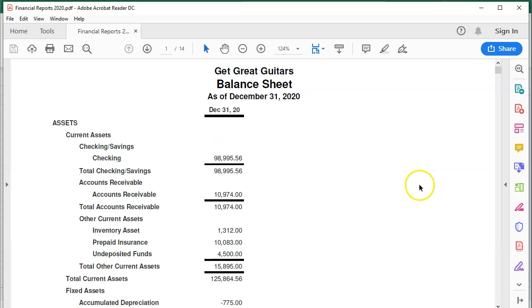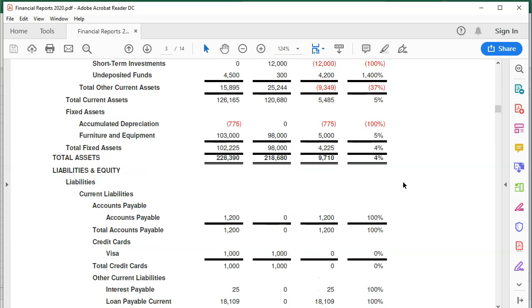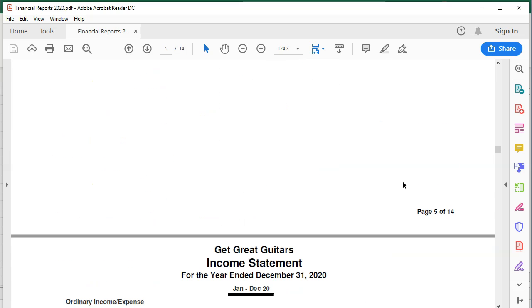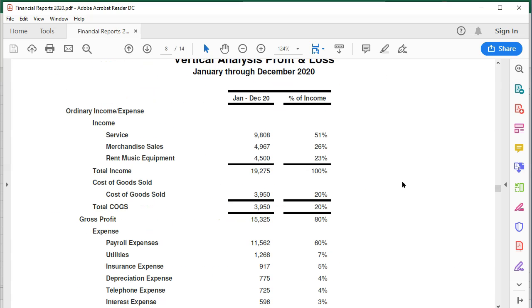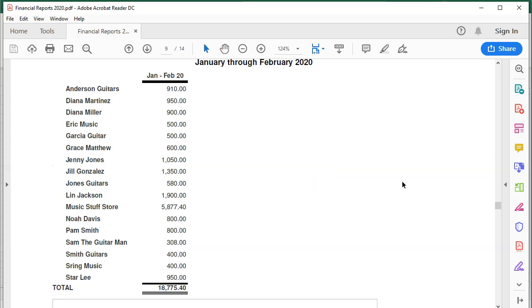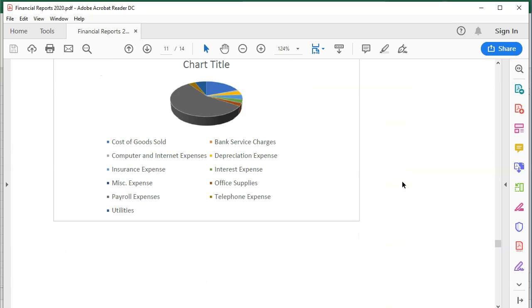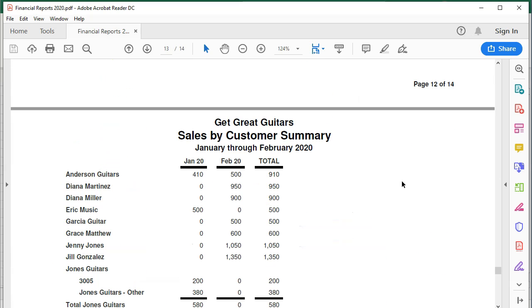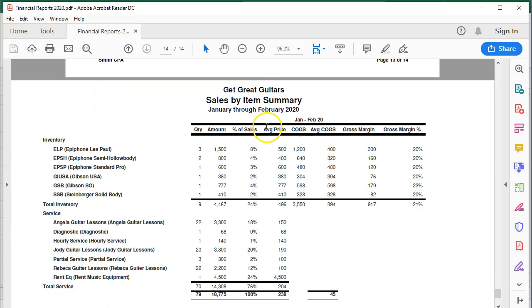If we look at it, it would look like this, where we have the balance sheet, the profit and loss, the comparative balance sheet, the summary balance sheet, the income statement, the comparative profit and loss, the vertical analysis profit and loss, the sales by customer, which is the chart, the two charts, and then the expense charts, which could be formatted better. And then we have the sales by customer summary. And finally, we have the sales by item summary.